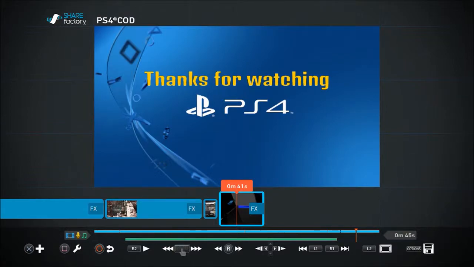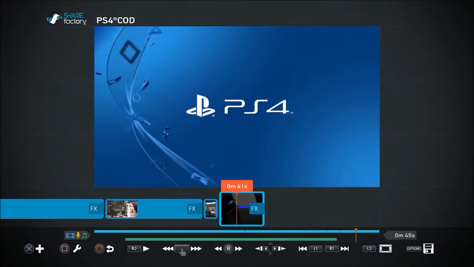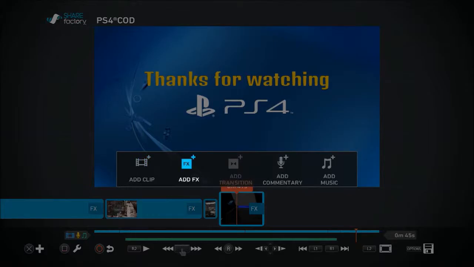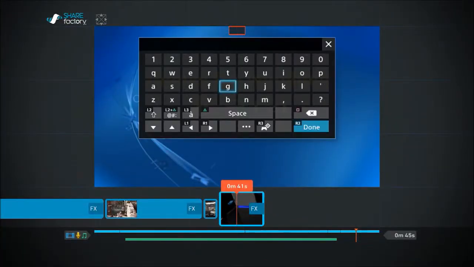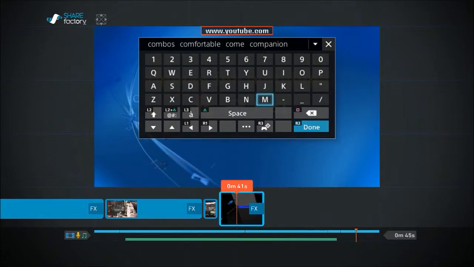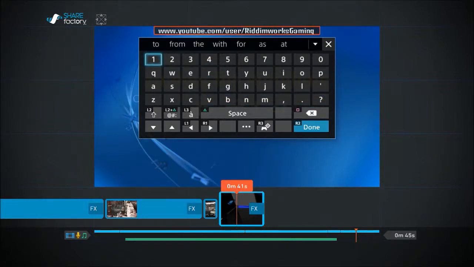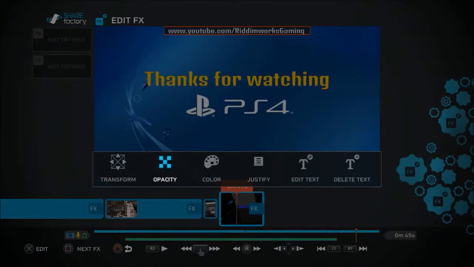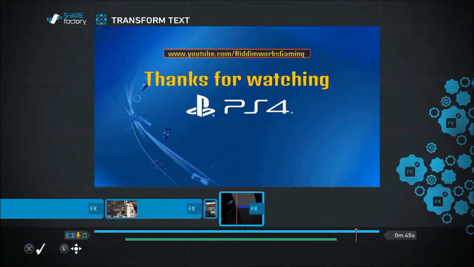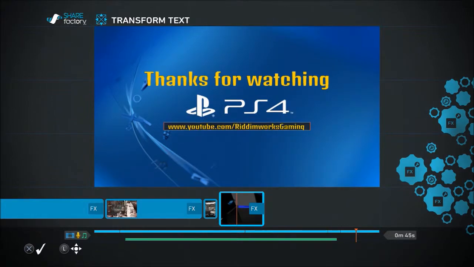What I like to do is put all my links. So I want to add another effect and put a link. I'm going to put my YouTube link. So I put www.youtube.com/RhythmWorks Gaming. Okay, so you just get rid of the user because I don't need that. All right, and done. Give it the same color, transform that, bring that down. Just there. And then you can add as many of your links as you want.